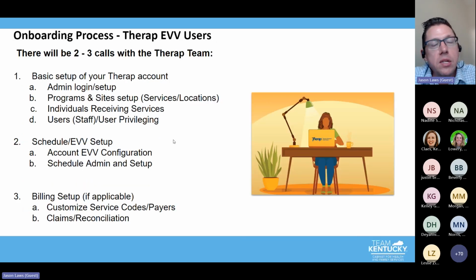Now, again, how you categorize yourself in those 4 categories is going to affect the approach that we take with you, obviously based on what you need. For those of you that are going to be using Therap's full EVV platform, there's going to be a series of 2 to 3 calls with our team.